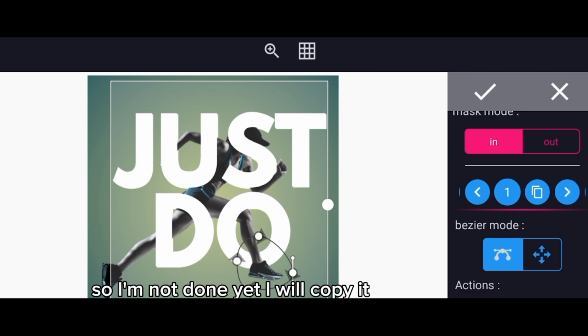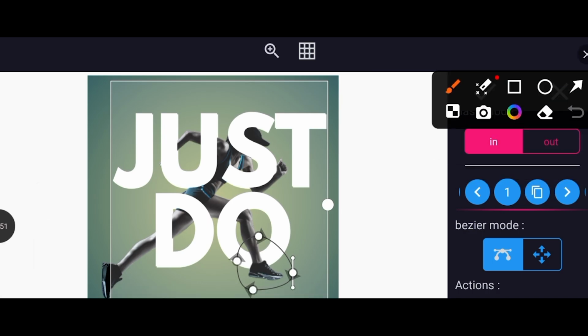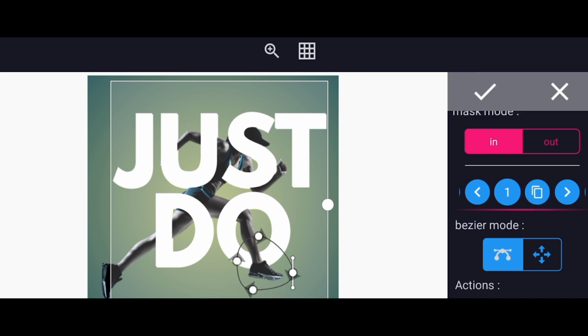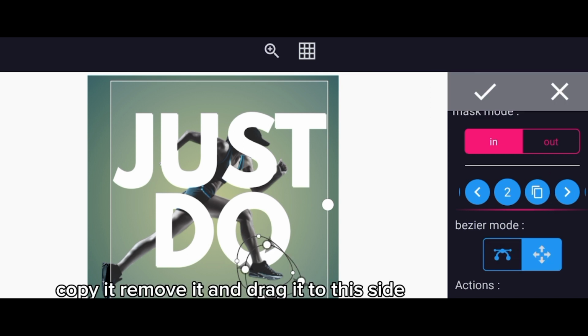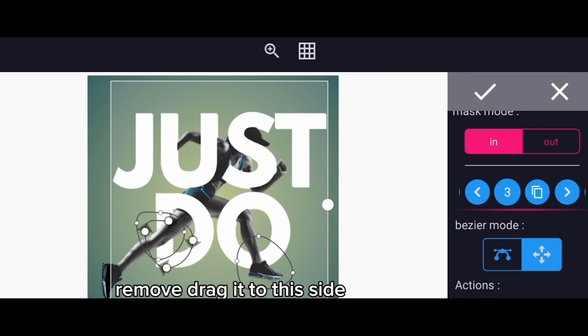So I'm not done yet. I will copy it. You can see the copy icon. This is the copy icon. Copy it again. Copy it. Move it, and drag it to this side. Let me just reduce it. Fine. And so we do that, we do the rest, we copy it, move it, drag it to this side.